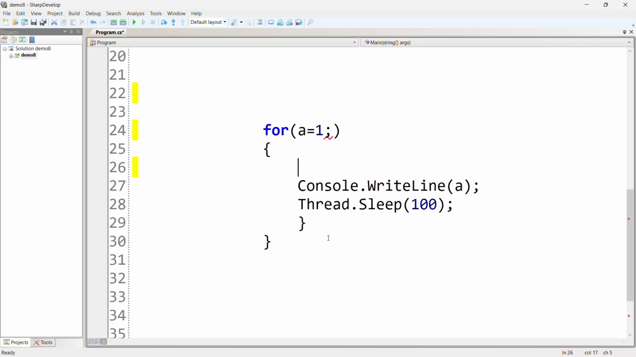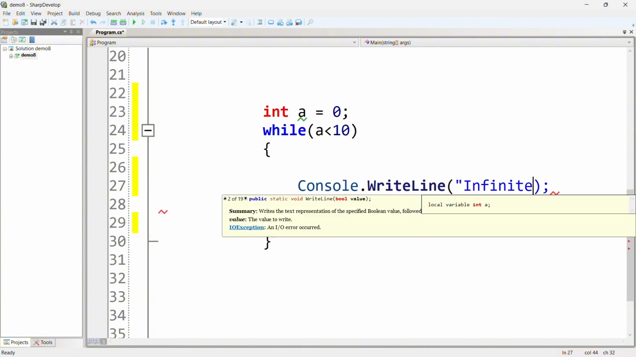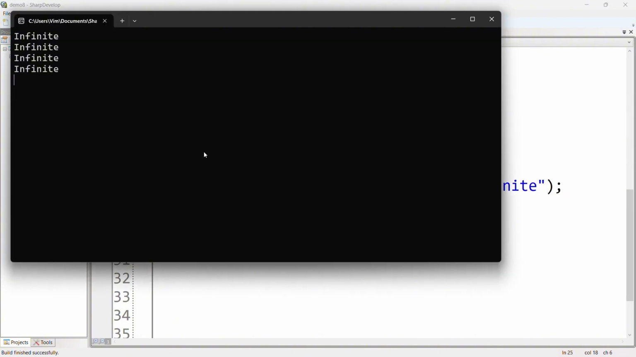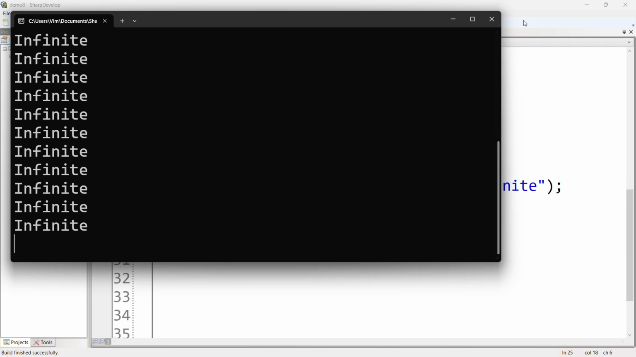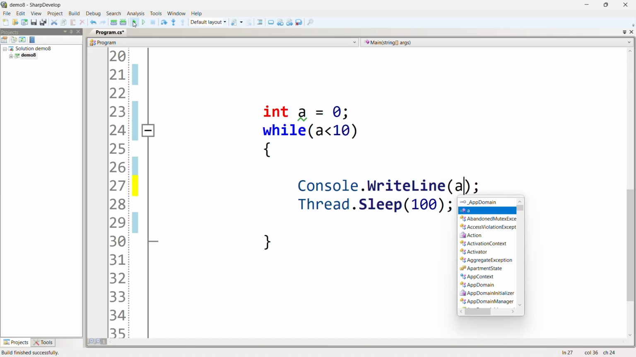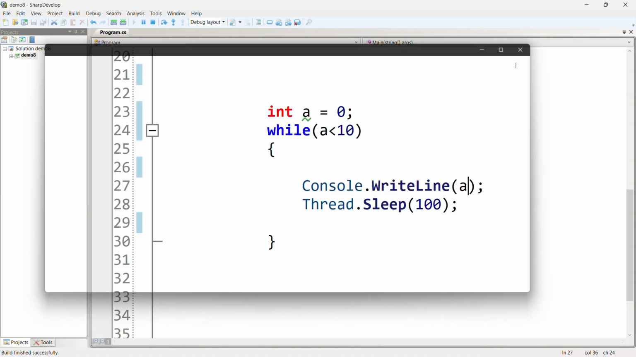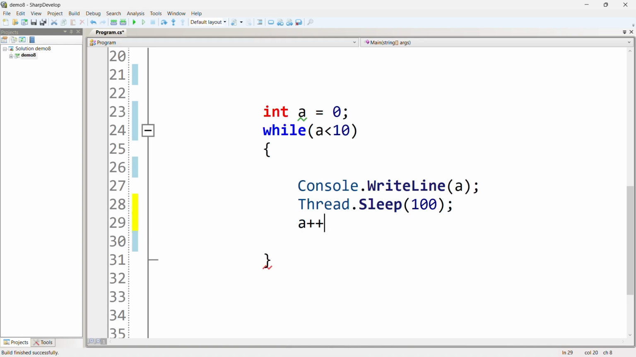And then next we have the while loop. The while loop is similar to the for loop, but it will only take the condition; the counter will be inside. For example here, as long as the condition is true, it's going to infinitely display or output the code.